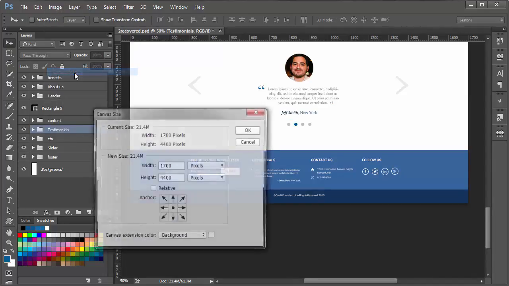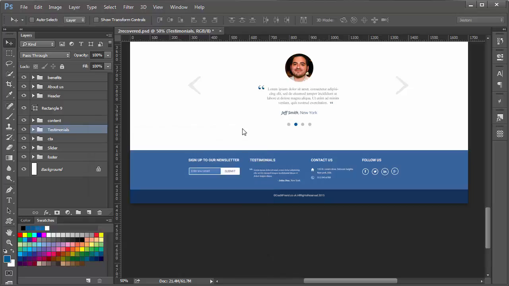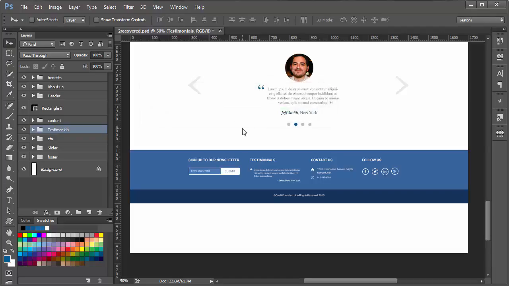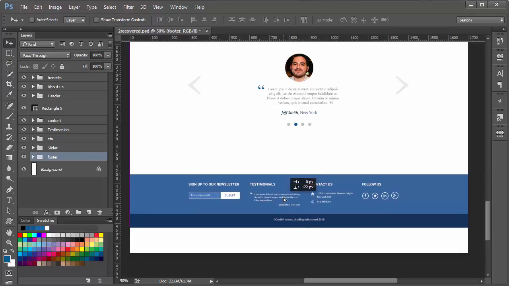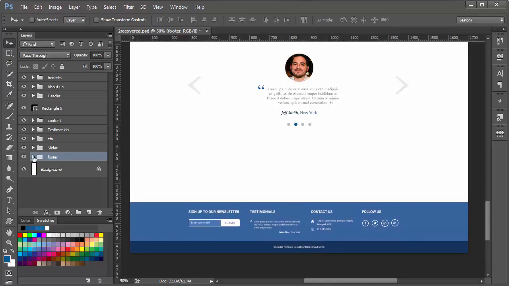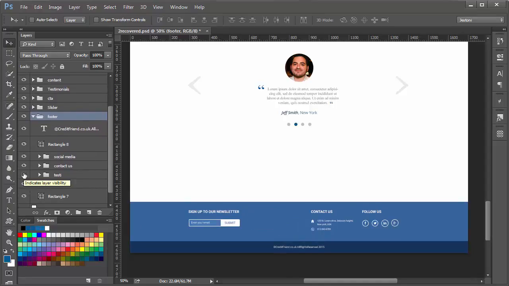Edit the canvas size to something 4650. Let's see that. Then bring down the footer section. Let's find the testimonial in this footer. We don't need that anymore, so let's delete that.